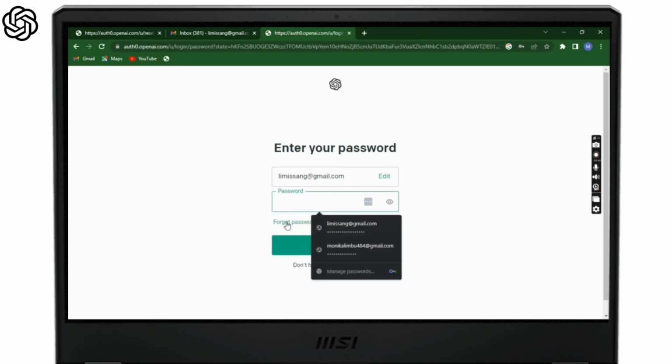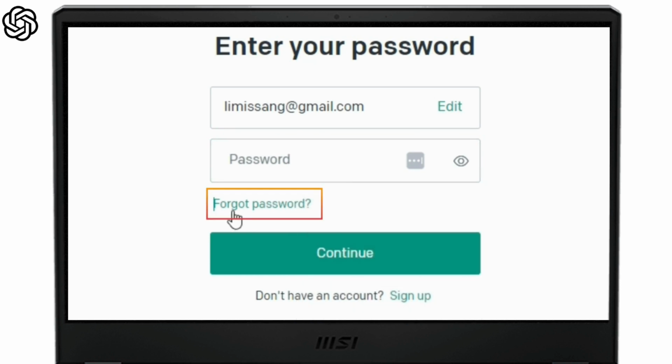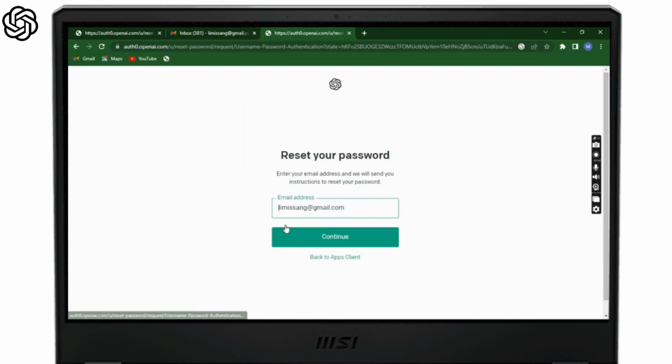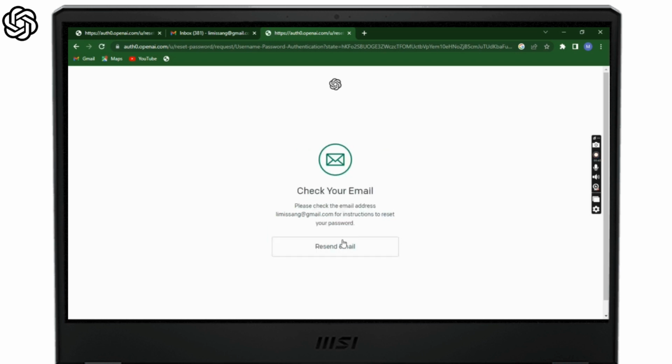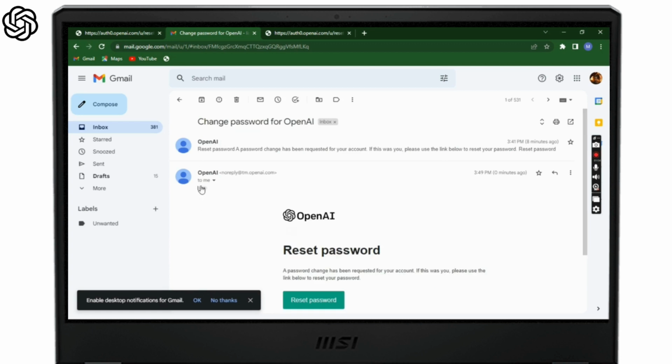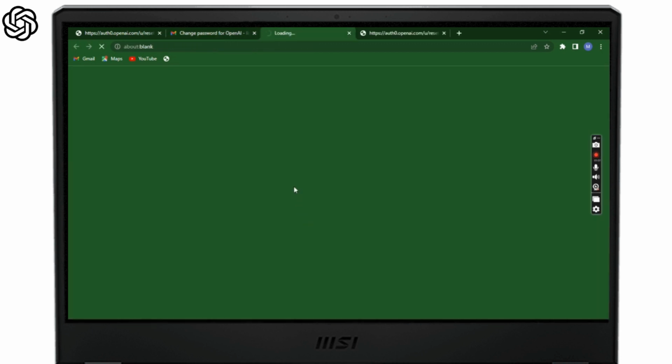And now if you realize that you have forgotten your password, then click on the forgot password option just under the password box. And now follow the instructions to reset it. Enter your email address. Now a reset password link will be sent to that email. Open up your mailbox and click on the reset password button.